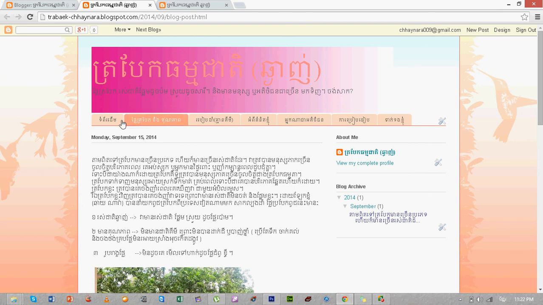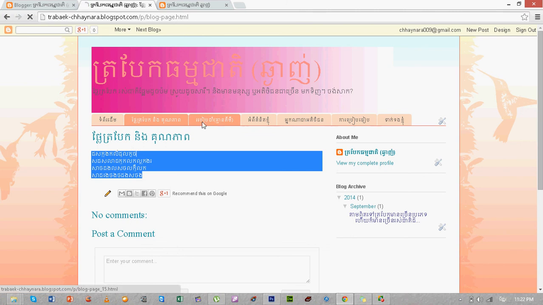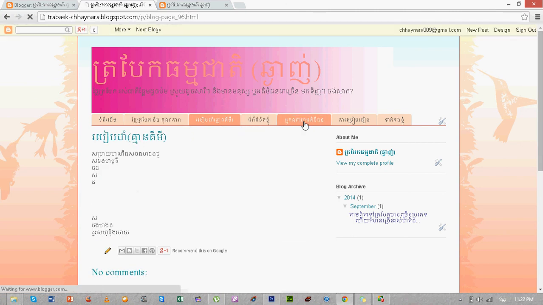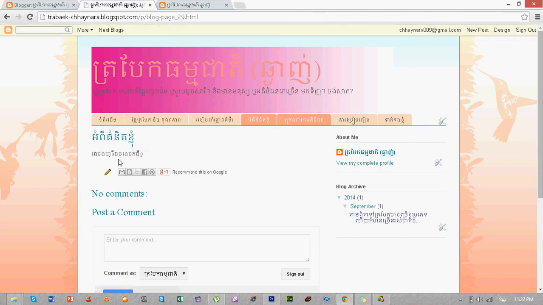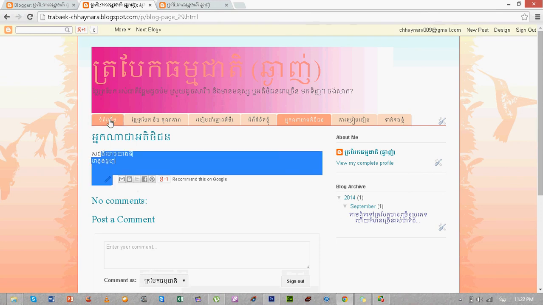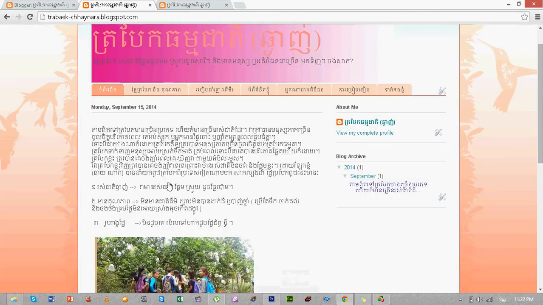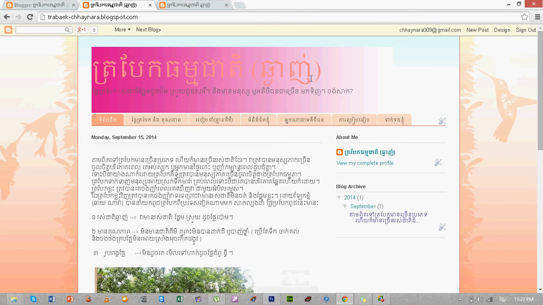Okay, so now we have the navigation bar. You can click a link like this. You can see right here, there's no post right here. Also, there's no post right here. There's no post there. Right here, there's no post. But you will post later. But home, you posted already, right? But you can add more posts too, right? Okay, so now that is the finish.